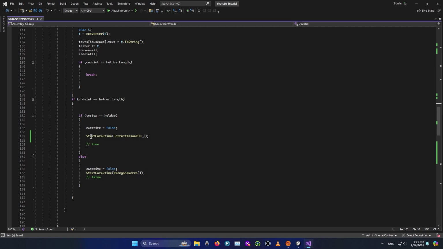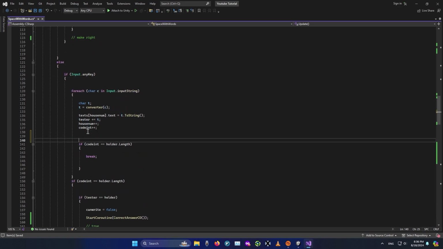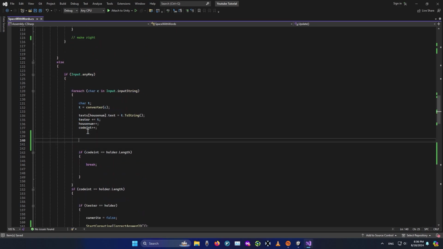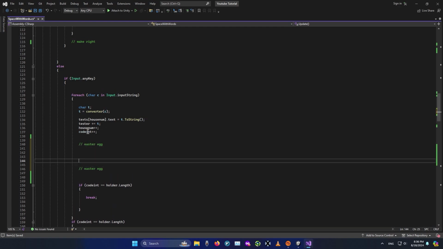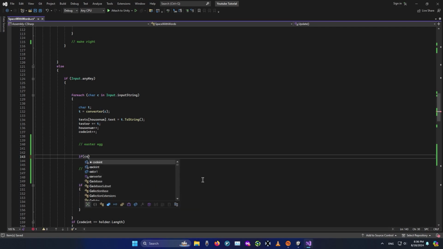When you type the right thing, check if you have typed the wrong thing or not. You go here between these lines. I'm going to say Easter egg, so you guys know this is actually added. In here, we're just going to say if code int is equal to Easter egg string dot length.